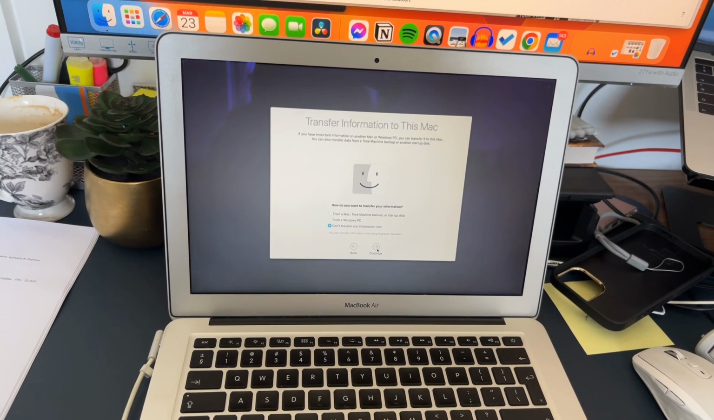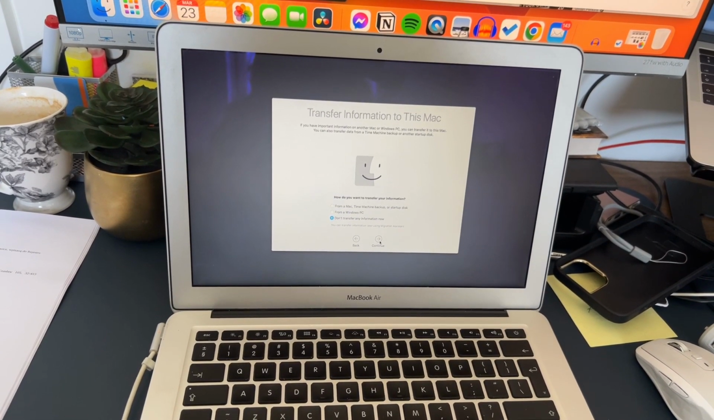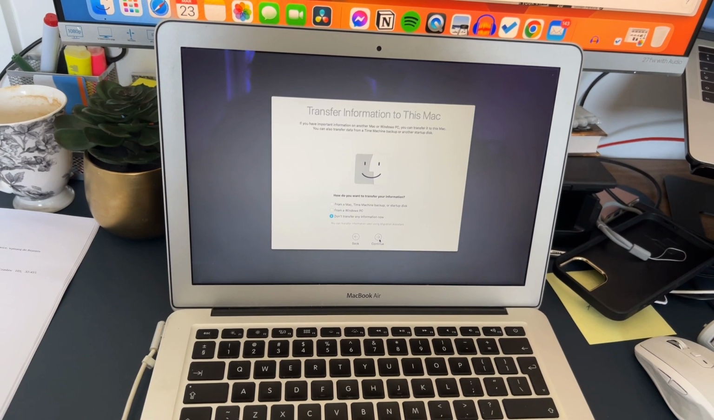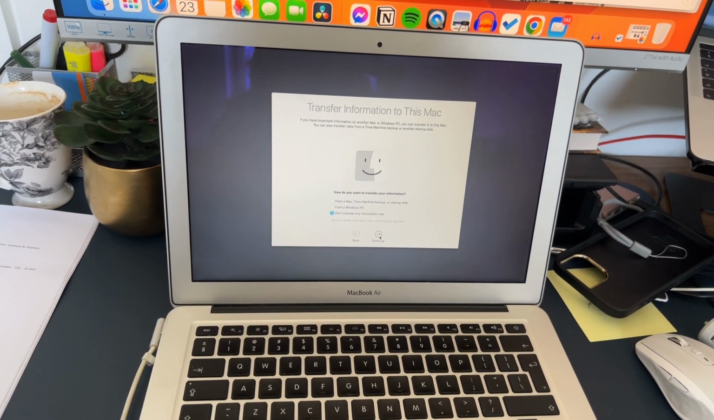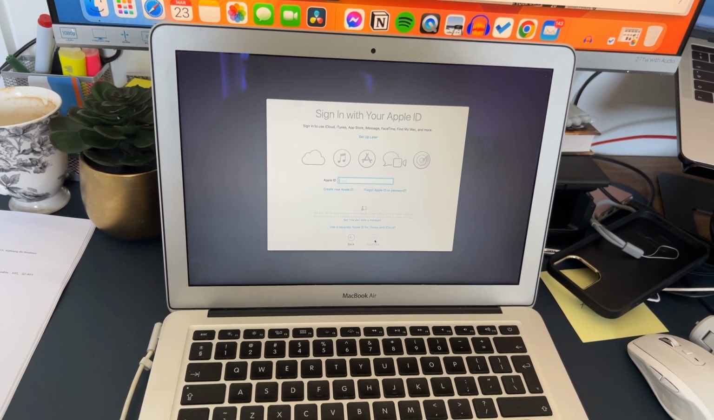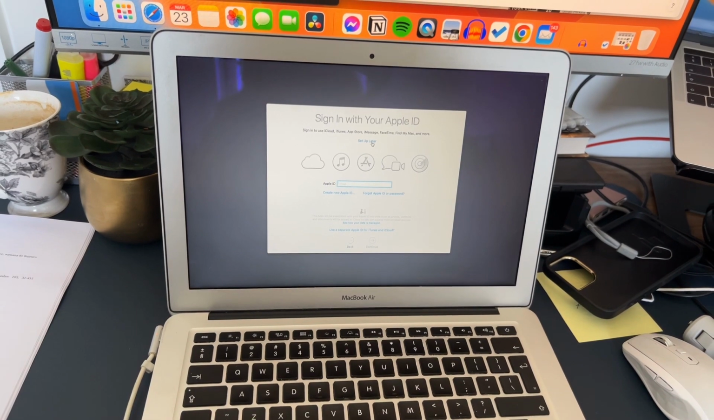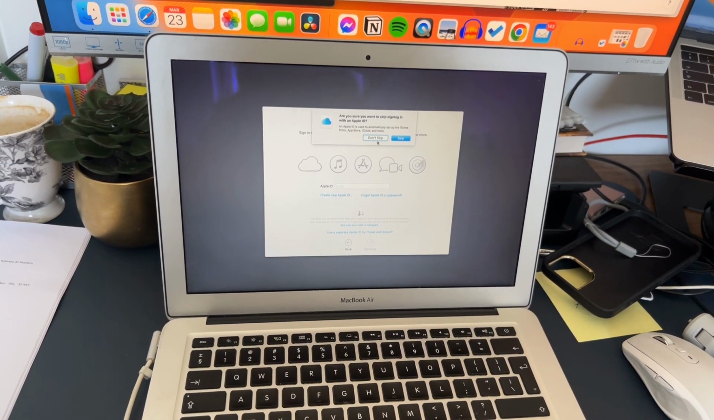In the next step, computer asks you to put your Apple ID. This is very important step because with Apple ID, you've got access to your iCloud, App Store, and other Apple devices. If you don't have your Apple ID yet, you can create it from this screen. Just follow the instructions and it will guide you through.